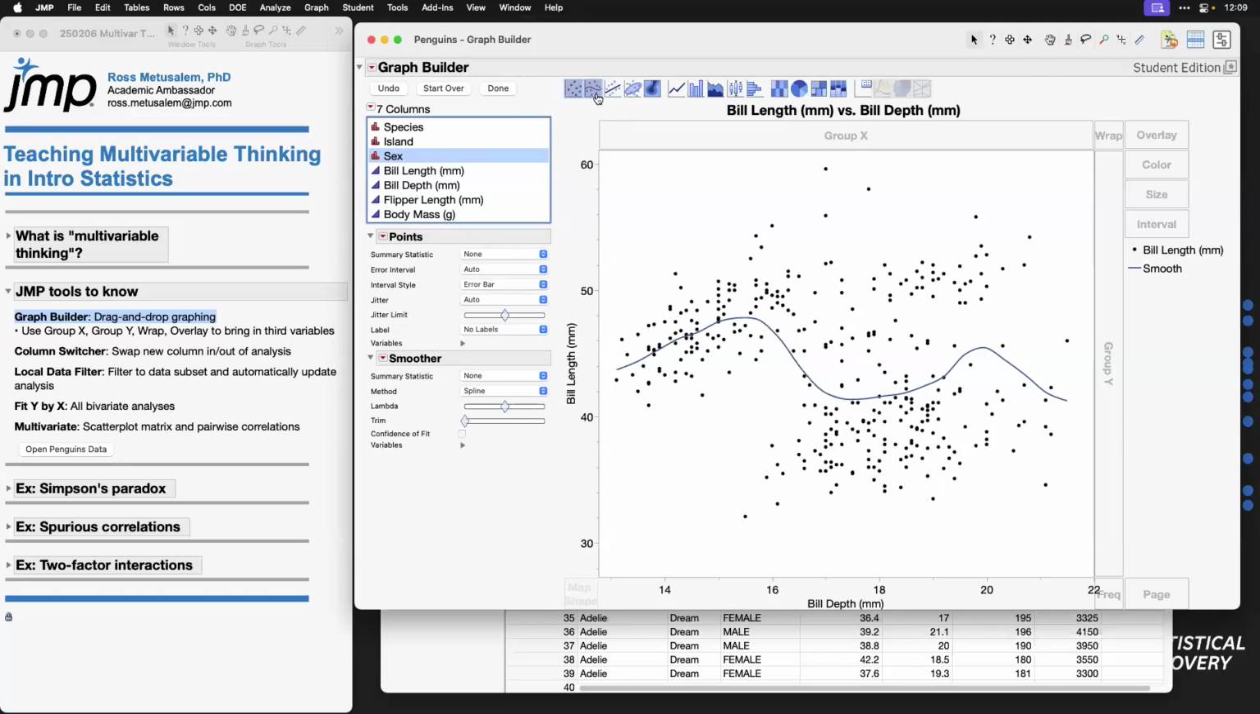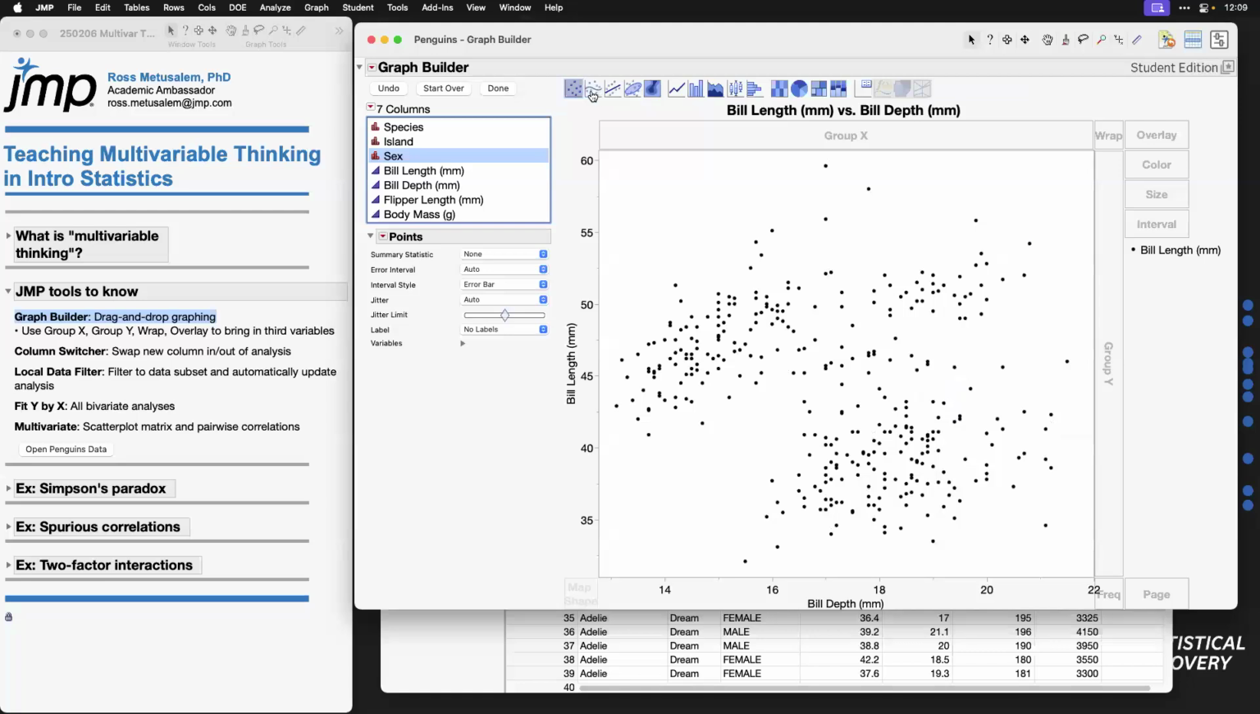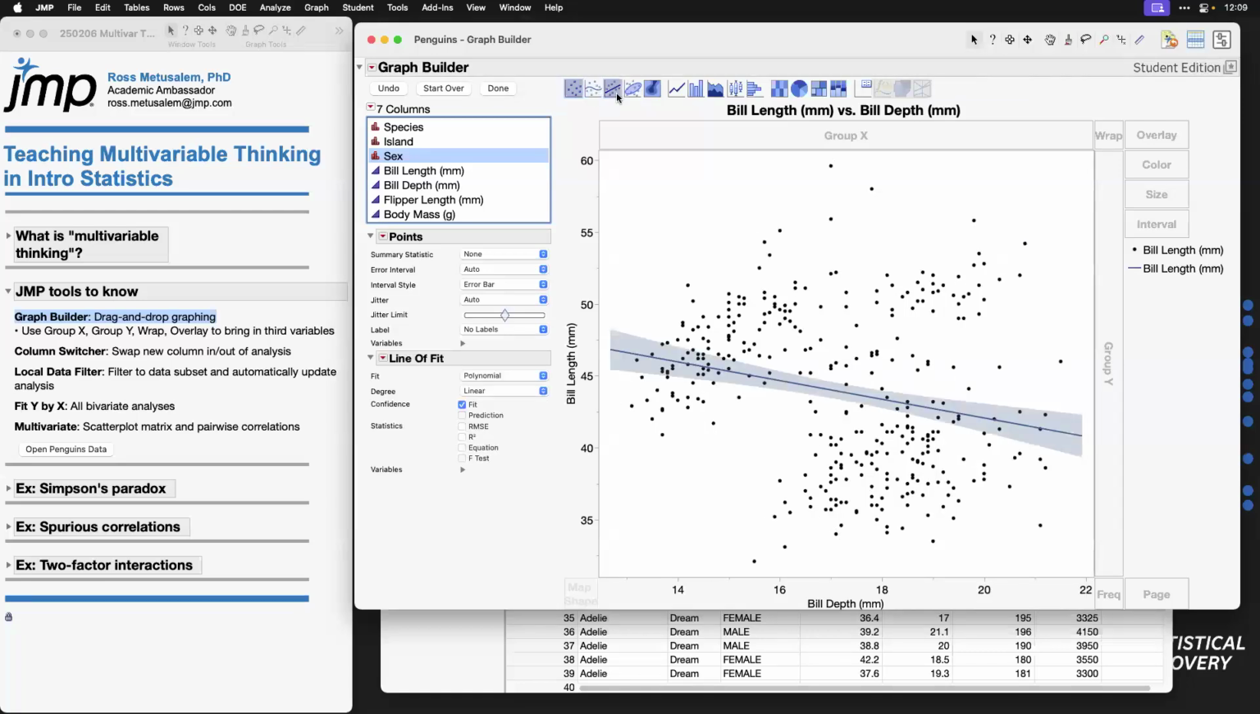Now, I'm going to turn off the smoother using this ribbon of icons at the top and turn on the line of best fit just to get to that regression that we started with. So we're going to make a lot of use of Graph Builder today. And again, all you do is drag your variables into the drop zones, and then up here you choose one or more of these graph elements to build out your graph.